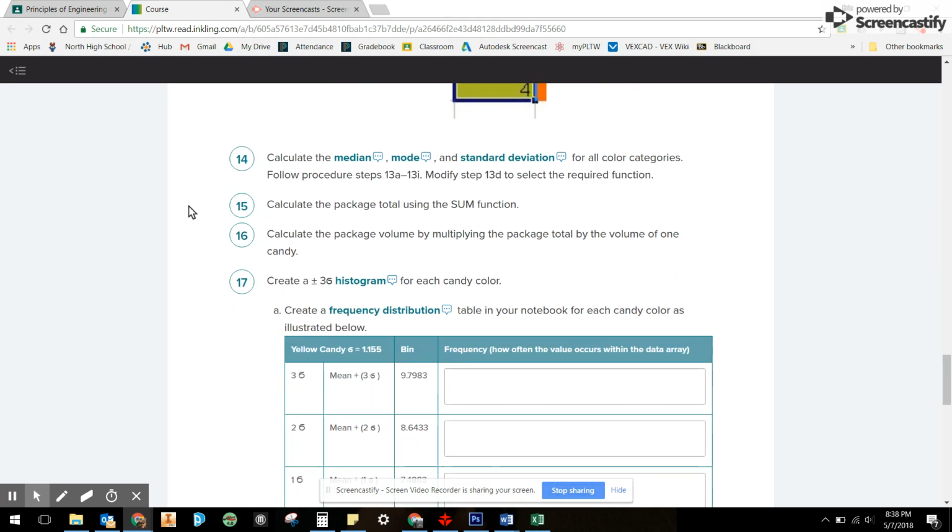Number 10 tells you to do the mean and kind of walks through how to do that in Excel in the next few steps, all the way up to number 14, where it then tells you to do the median, mode, and standard deviation for all of our color categories.